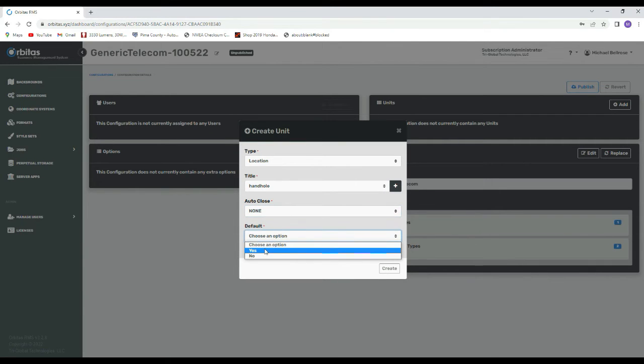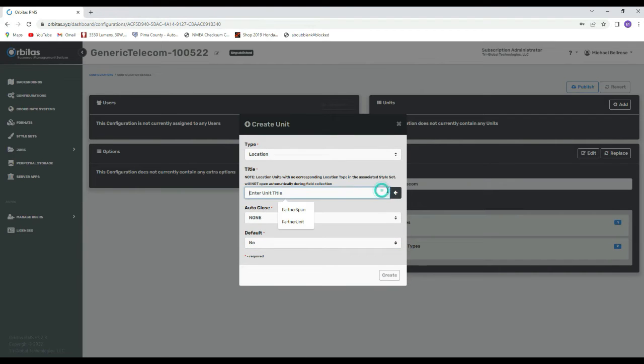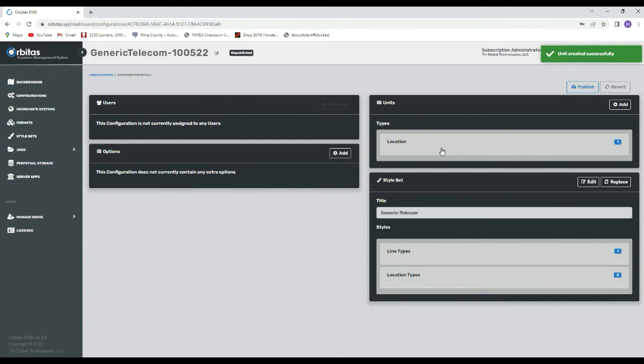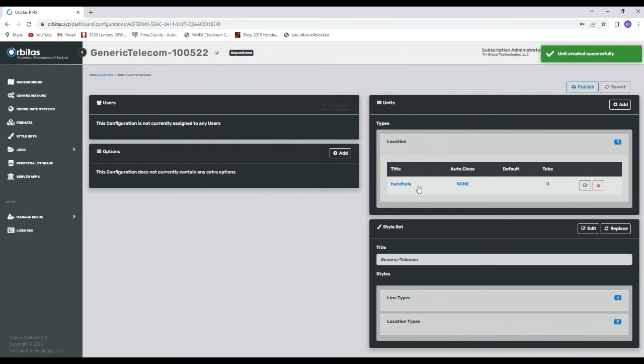So the next thing is it's going to ask us, do we want this unit to be the default? Let's go ahead and hit no on that. I'm going to, oops, sorry. Didn't mean to click that. Okay, none, no, and let's hit create. So I've created a new location unit called handhole. But I haven't actually added any questions into it yet.